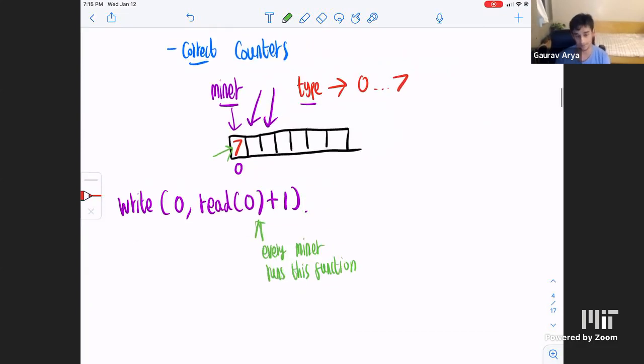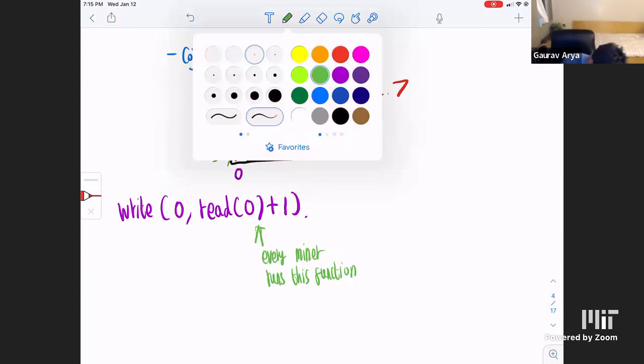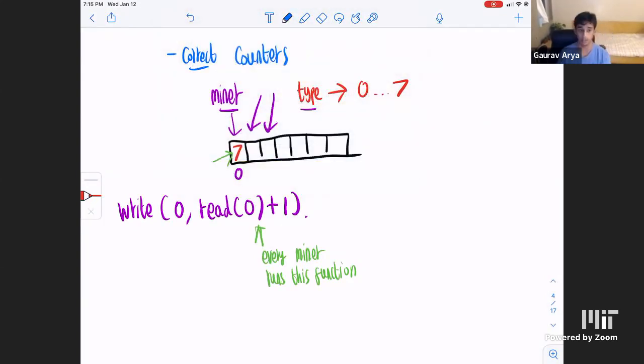Well, there are a couple of issues here. When a miner dies, that's actually totally fine, because this method of maintaining our counts is completely stateless. It doesn't depend on our previous turns. Okay, I see your point.